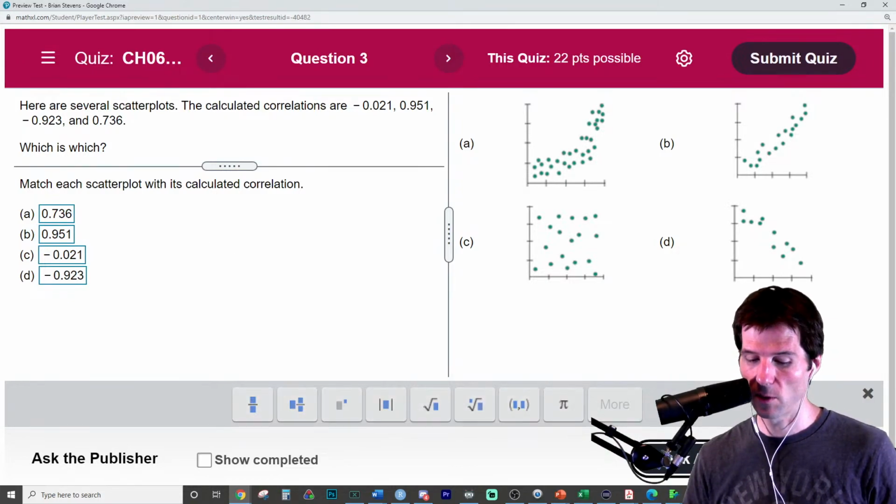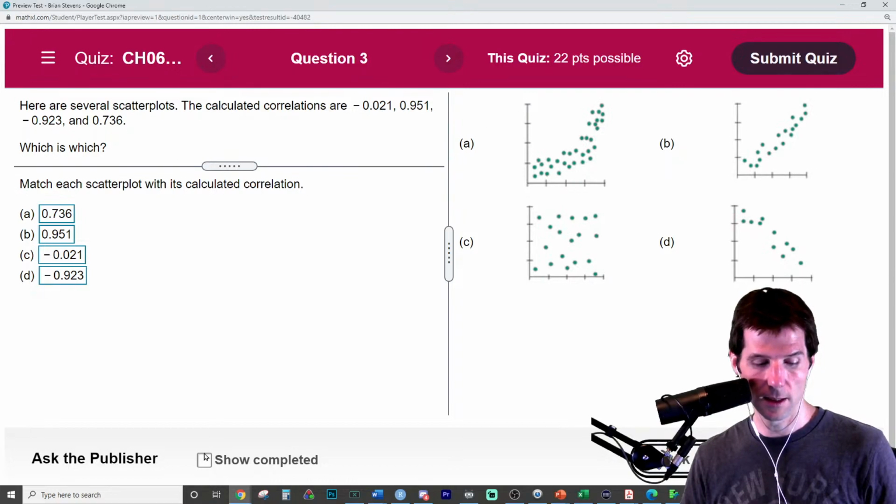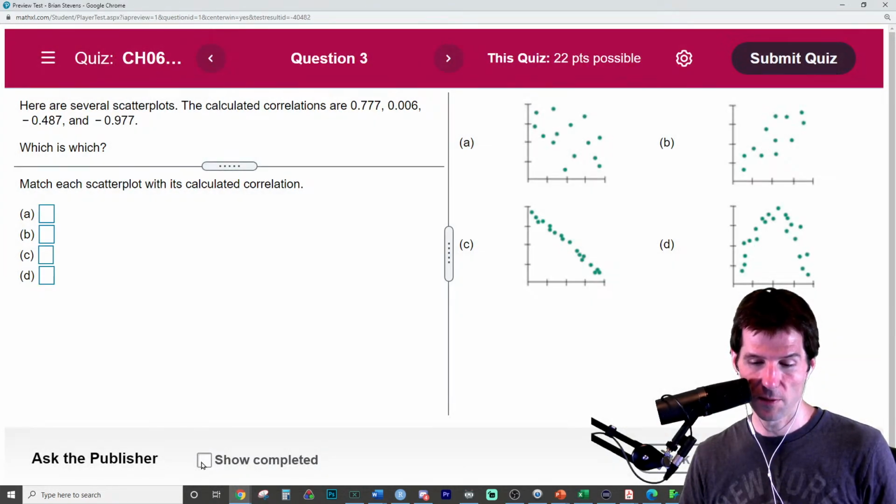As long as you type the numbers in the right way, you will get it. And I think, let me see here. I want to see a different version.